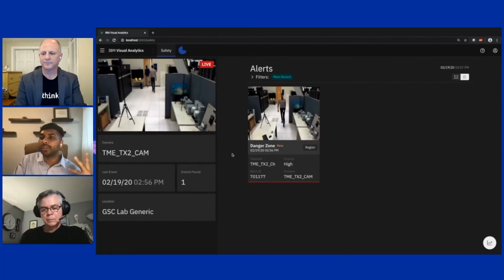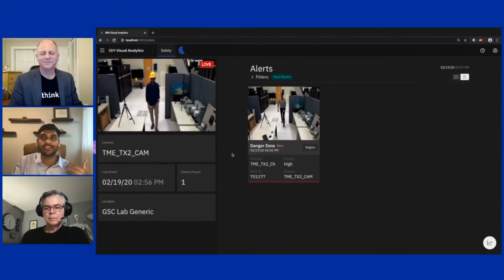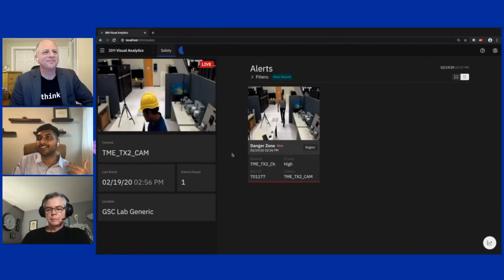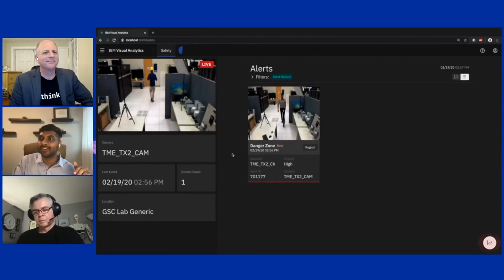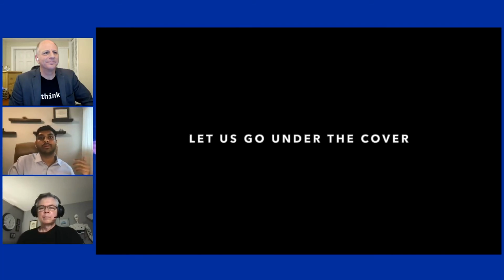And then you'll see my colleague, he's the smarter one. He knows that he needs to be safe, and he wears the hard hat before entering the danger zone. You can see here, this time there is no alert generated. So that's how we went about implementing this use case. And I can take you now under the covers and show you what exactly happened and what were the different components that we had to deploy to get this use case in action.